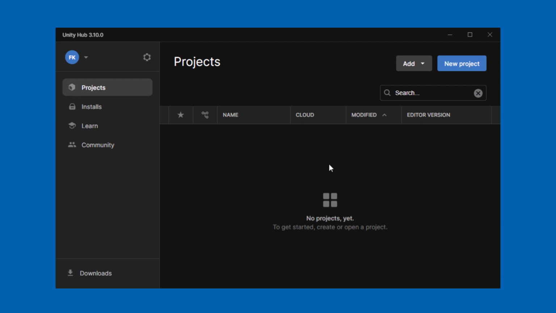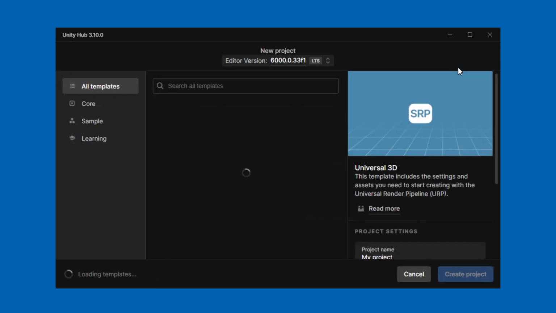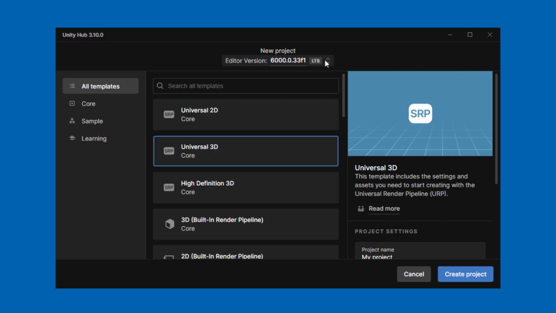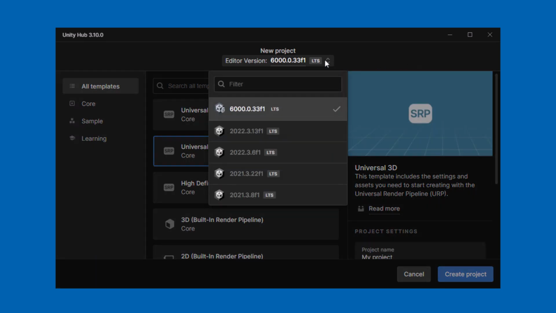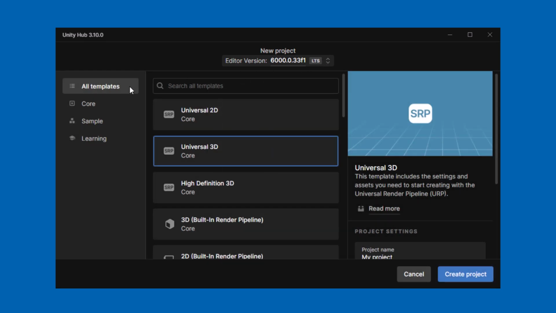First, let's open Unity. You'll be greeted by the Unity Hub. Here, you can create a new project, open existing ones, or explore templates. If you haven't installed Unity or Visual Studio yet, don't worry. We covered that in the previous chapter. Click on New Project to open the Templates view. From here, you can select any of the editors you have installed on your system. The available templates depend on the editor version you select here.